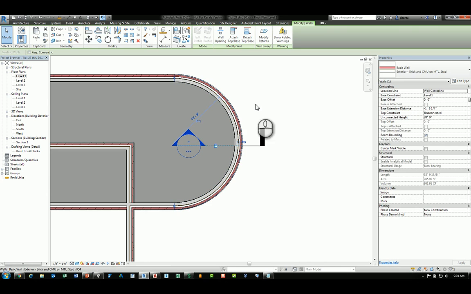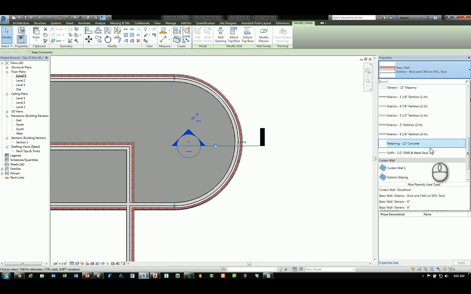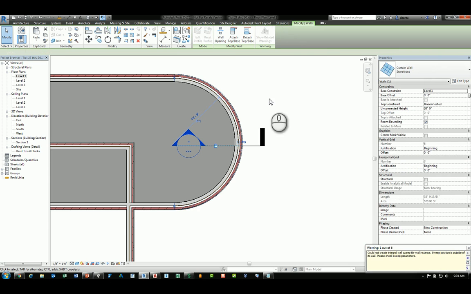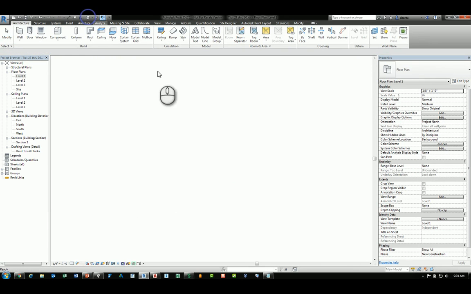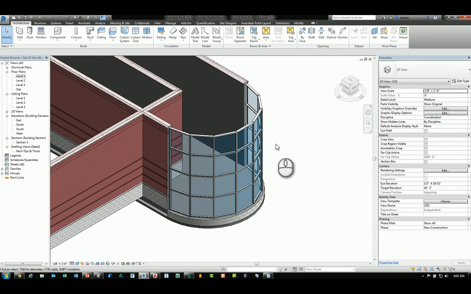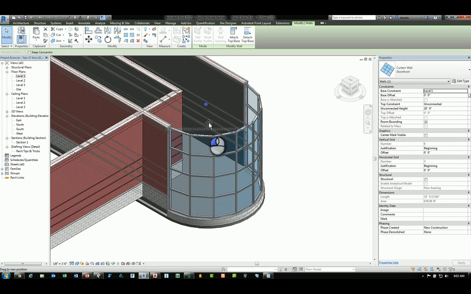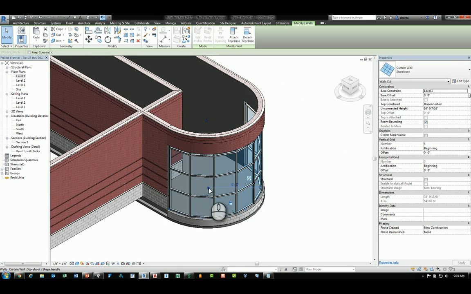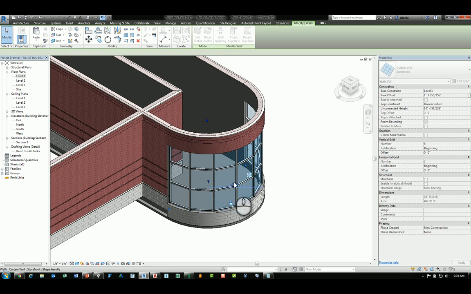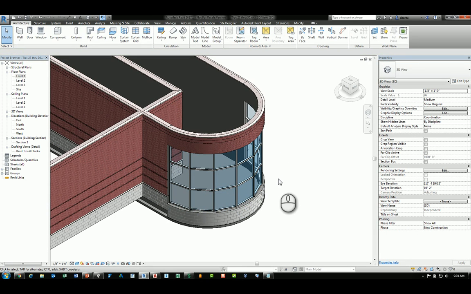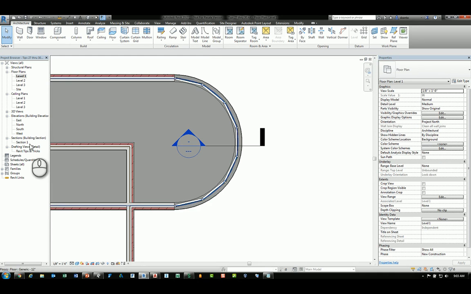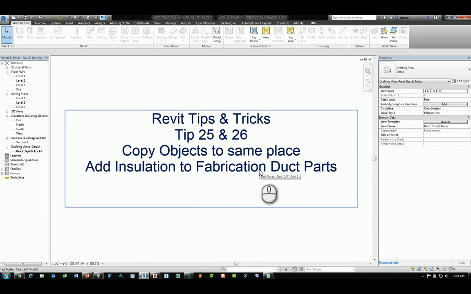You can just select any one of those walls and switch it to the storefront. Once you do this, you can look at this in 3D and you can see you have your storefront wall in the exact same location as the main host wall. And after that, you can select and adjust the heights of that specific storefront. And now you'll have your storefront wall directly embedded inside that existing host wall in the same position and the same radius. The next tip is how to add insulation to fabrication duct parts.